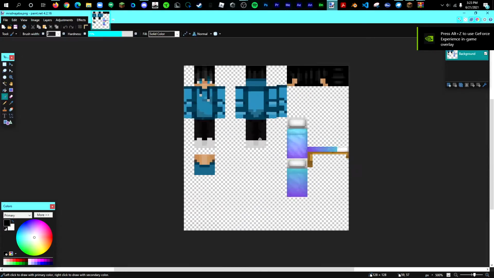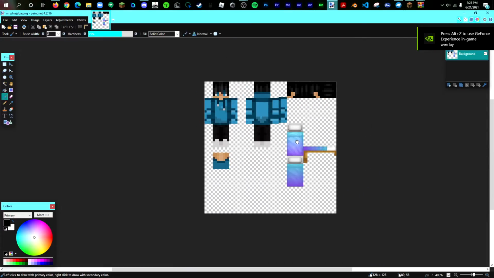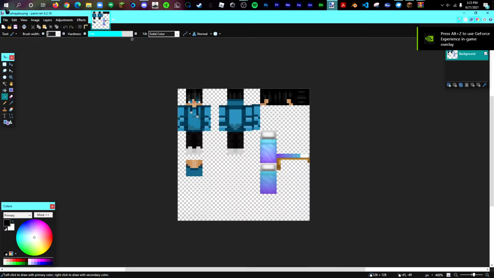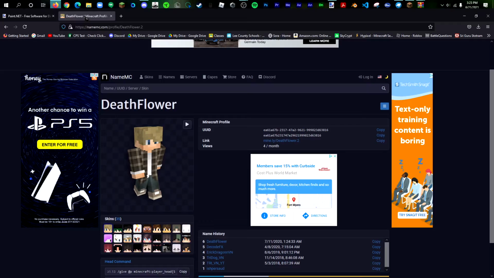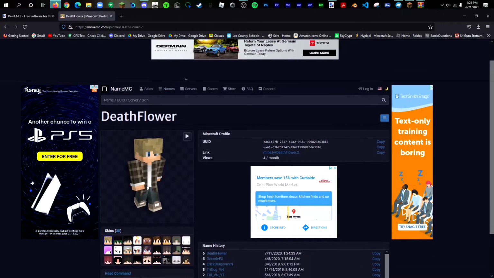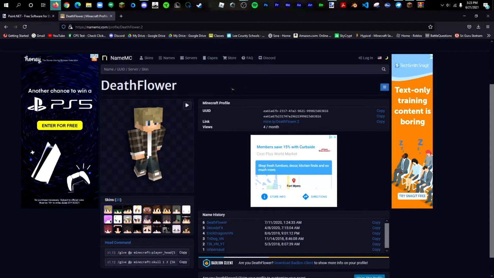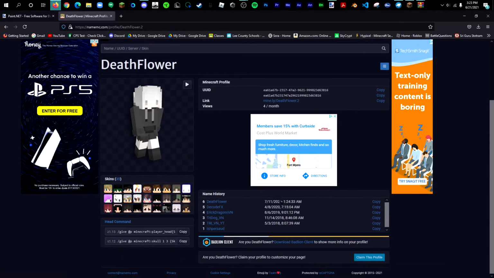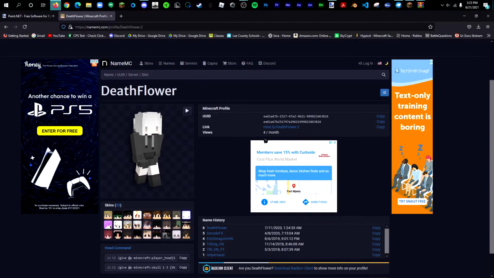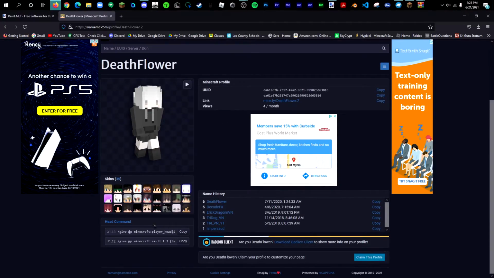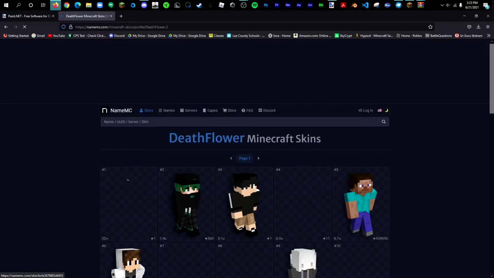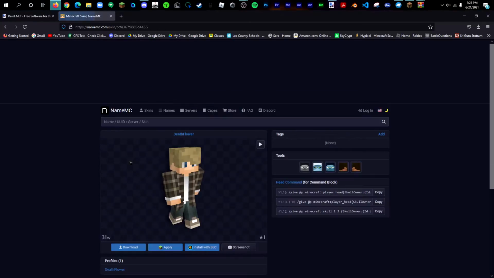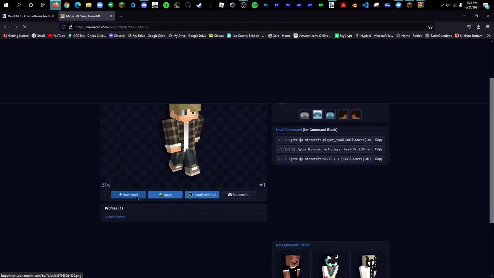So this is actually my skin and my bed texture. And I'll show you how to change that now. So you're going to want to hop onto your browser and then go to Name MC and search up your username. So once you have the username of the person you want it for, you're going to want to go ahead and go to their skin. Click here, okay? Click the one they want, and then click Download.